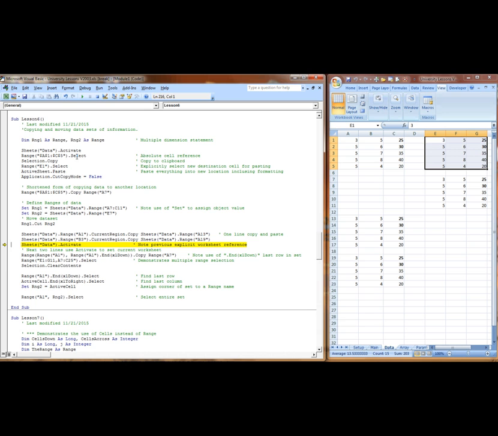Alright, so B3. It didn't really matter where we were selected in that particular data set from A1 down to C5. Even though we located the location B3, it actually defined the entire block of all the contiguous data that was around it. So it didn't really matter, as you can see between the two different examples that we just executed.